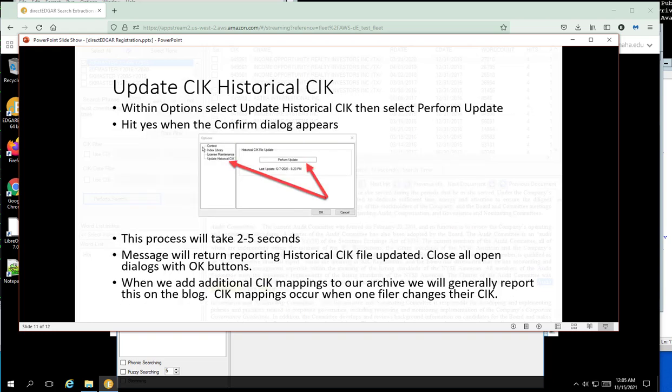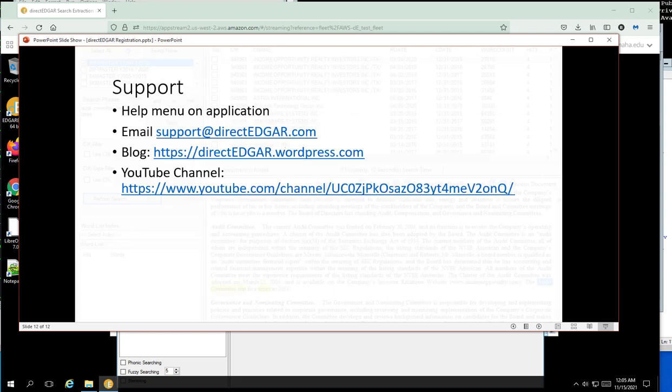If we've created a new mapping between old and new CIKs, then we will announce it on our blog. And if you want to take advantage of our historical CIK mapping feature, you're going to need to perform this update. So please retain the PDF file that came with this registration process in case you forget how to do those updates.